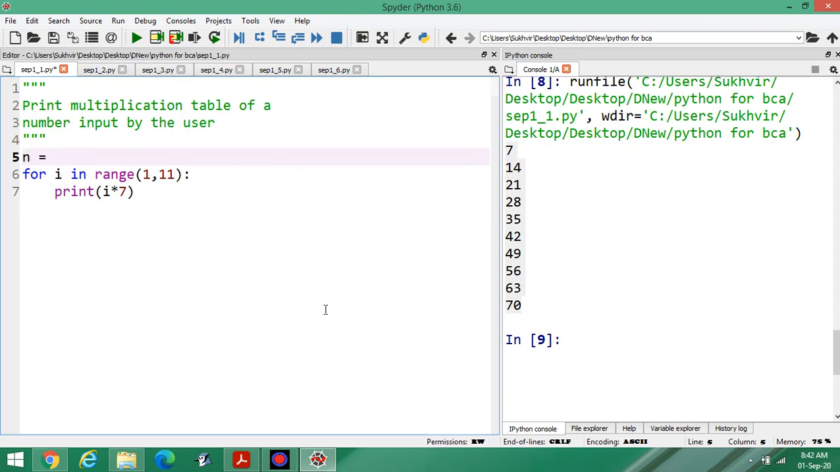n = int(input("enter any integer value")). Here you can place end equal to double quote so that you can print the data in a single line.